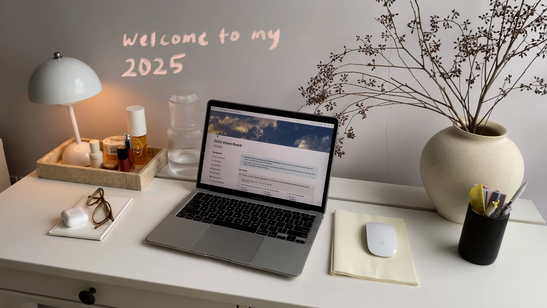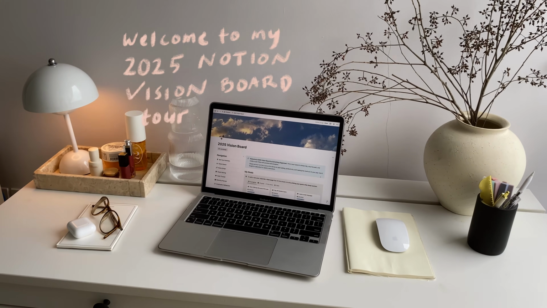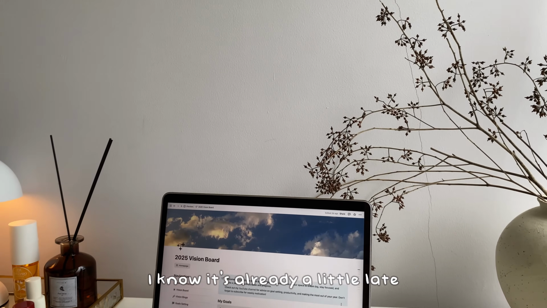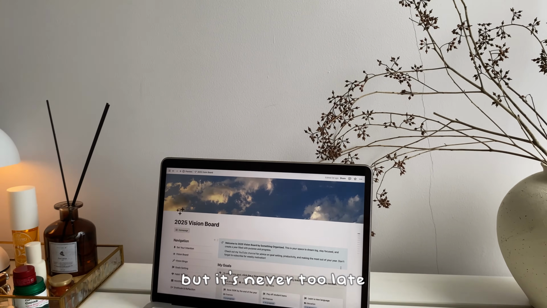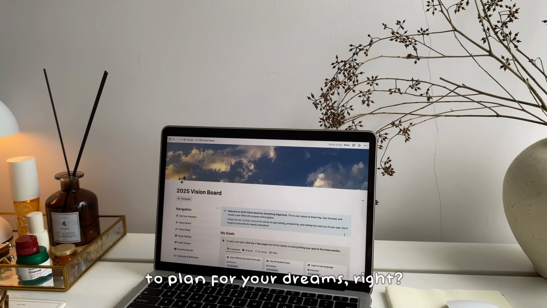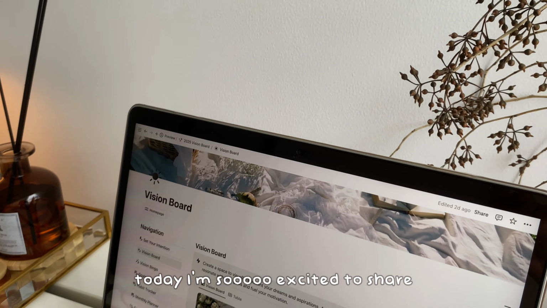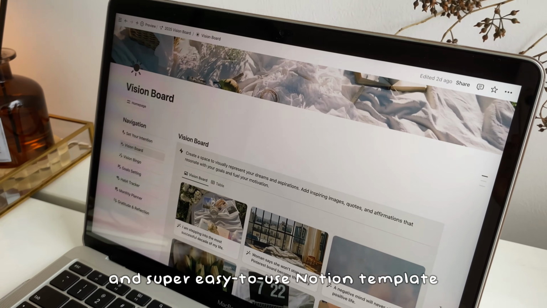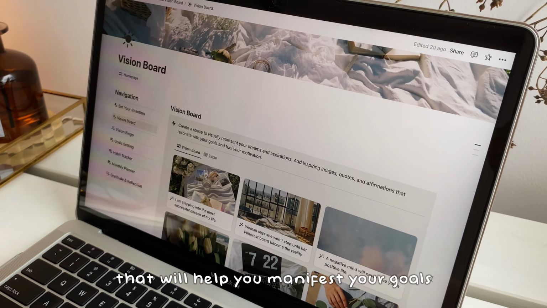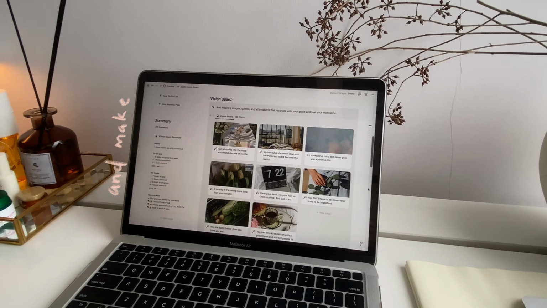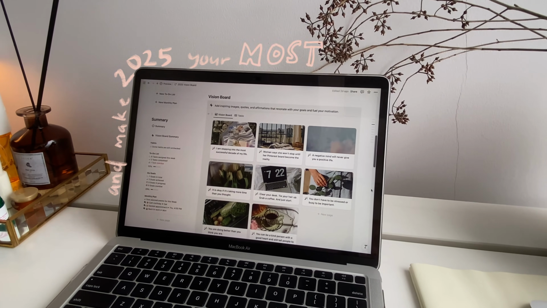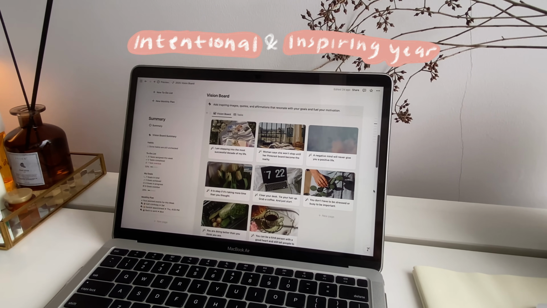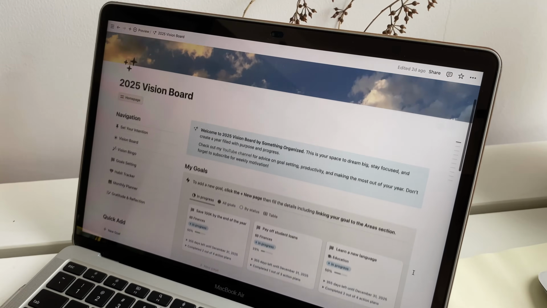Hi, welcome to my 2025 Notion Vision Board tour. I know it's already a little late, but it's never too late to plan for your dreams, right? Today I'm so excited to share this gorgeous and super easy to use Notion template that will help you manifest your goals, stay on track, and make 2025 your most intentional and inspiring year yet.